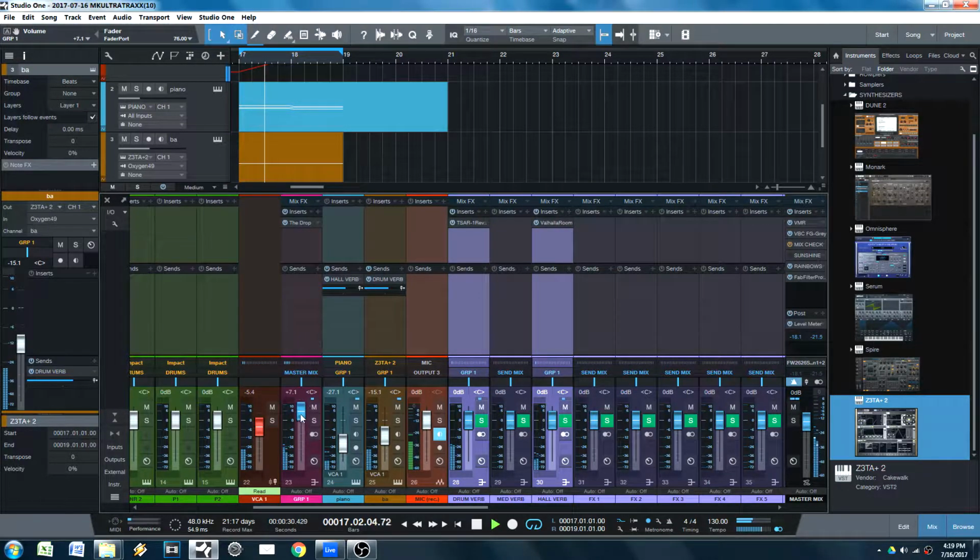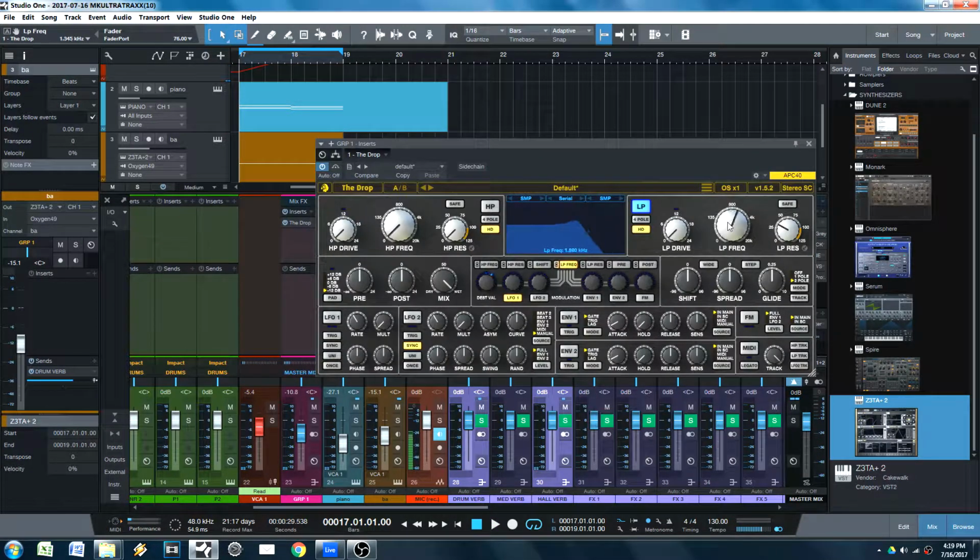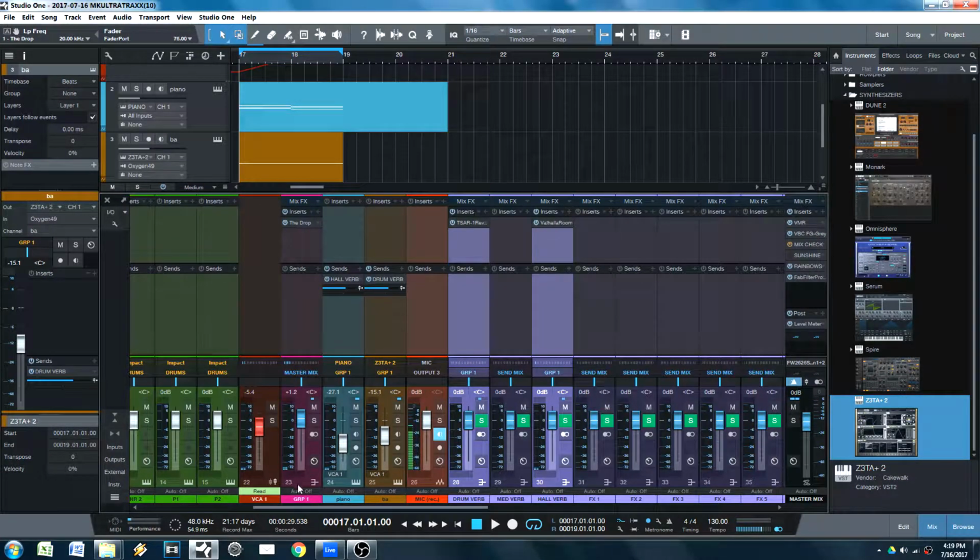You can control the volume. You can control the filters of the reverb and the dry sounds at the same time. So that's useful. So you still have that control. You still have the ability to route everything to the group.